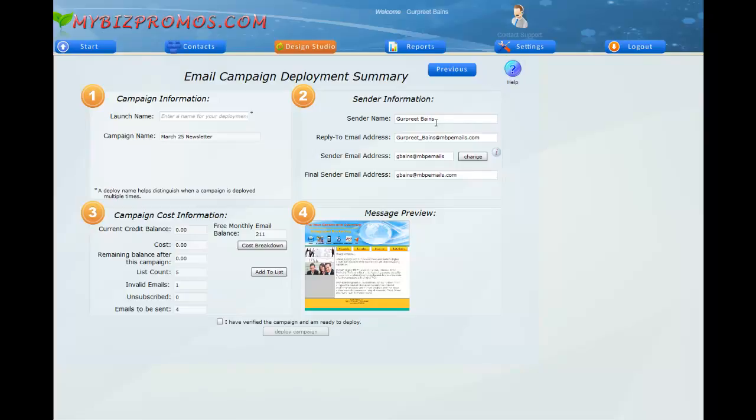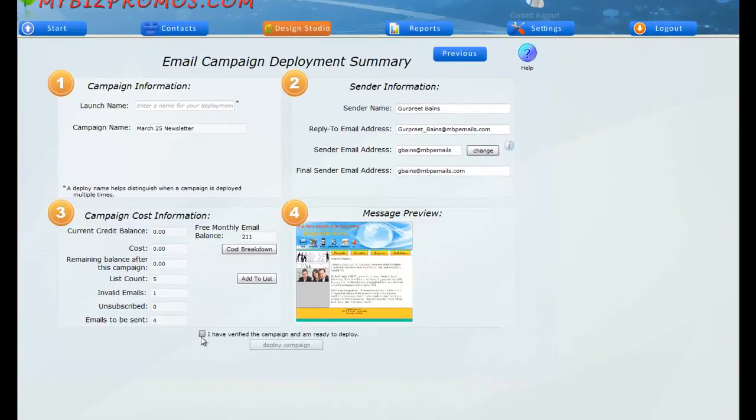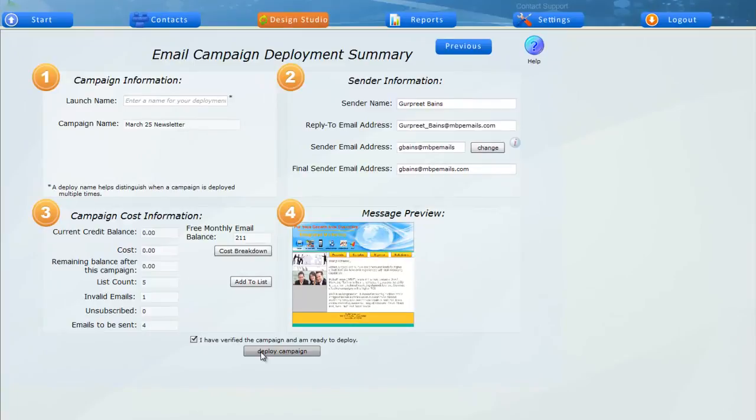Now, I'm going to come down here and click on my checkbox, verifying that the campaign is ready to be deployed. Once I select that, my Deploy Campaign button will be activated. And I click on that. Depending on the type of account that I have or the credit balance that I have, I may be required to pay by credit card before the campaign can be launched. The credit card processing is done using PayPal and is secure. For your safety, we do not save any of your credit card information in the system.